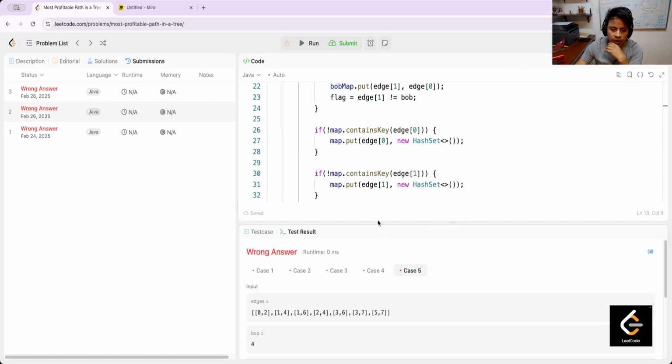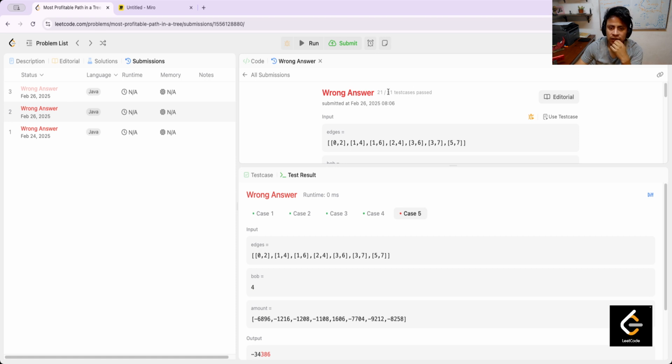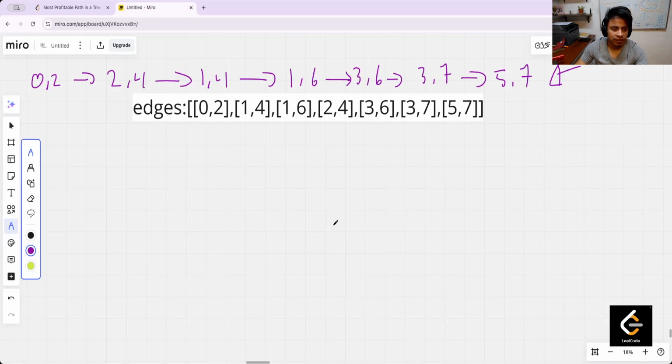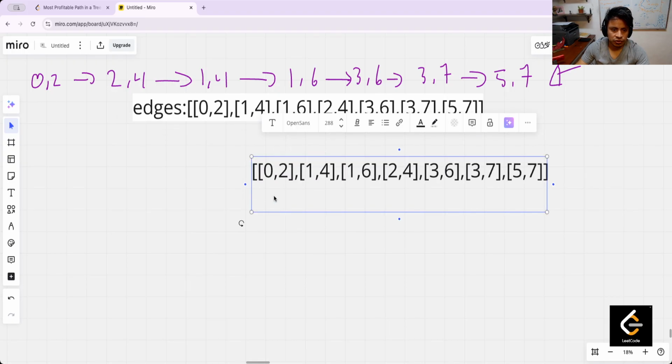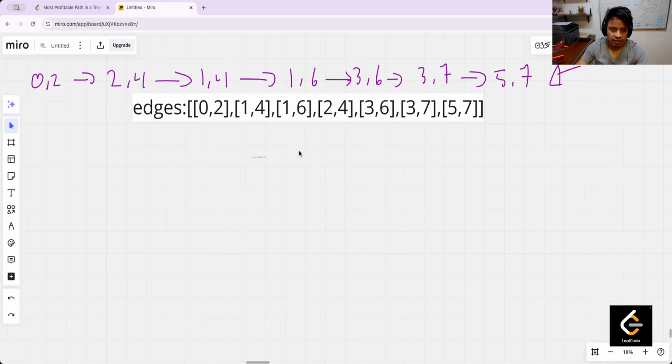It's this case, for example. Here, I got 21 of 31 test cases passed. But what is the problem with this? The problem I figured out with this case is 0, 2, 1, 4, 1, 6, 2, 4. It's exactly this. The problem in my approach is, I think the first part works, but the problem is with the map.